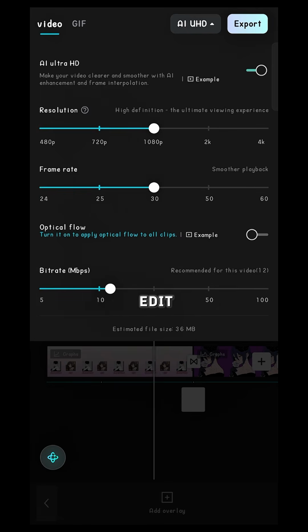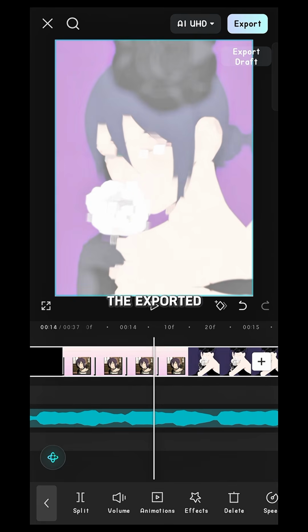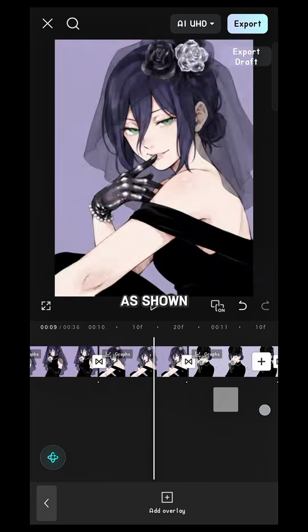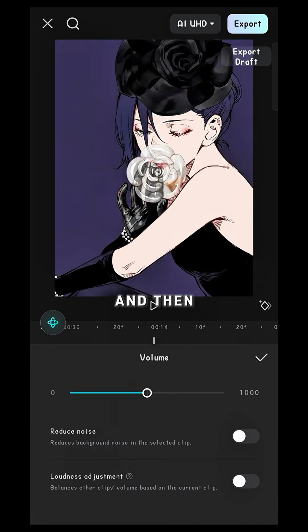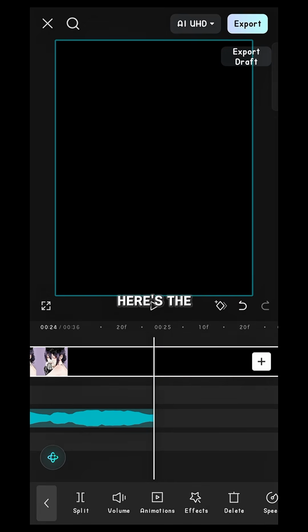Now export the edit. Now, import the exported edit, trim the beginning portion as shown, duplicate the clip, and then add a transition between the two clips. Here's the result.